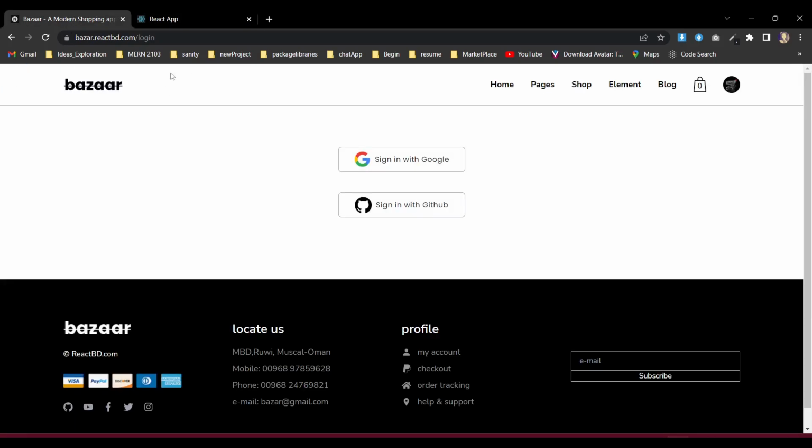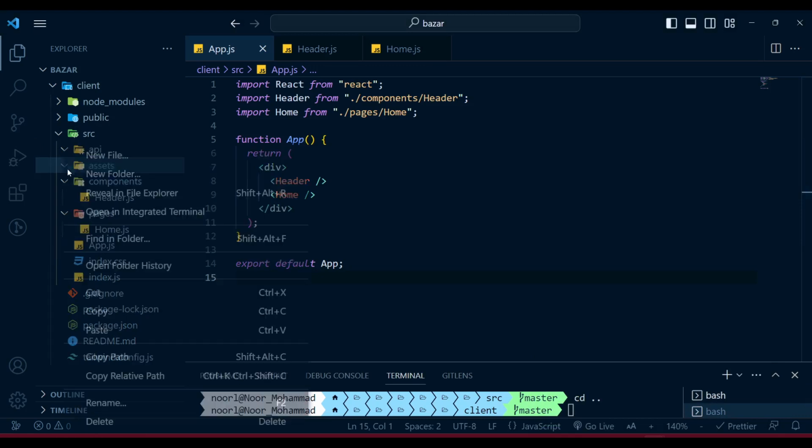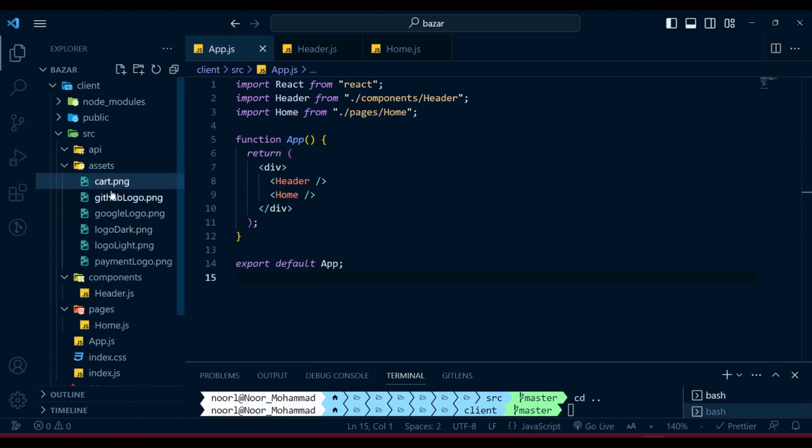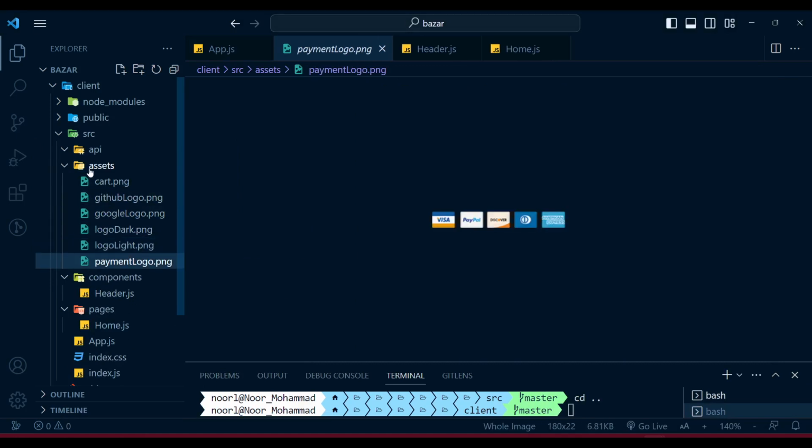Now in our header there will be one icon, and first of all let me go and grab all the icons available for today's build. I'm going to just copy from my previous build, and in our assets folder I'm going to paste it over here. Now you see the cart image, all the images are available from here onwards.